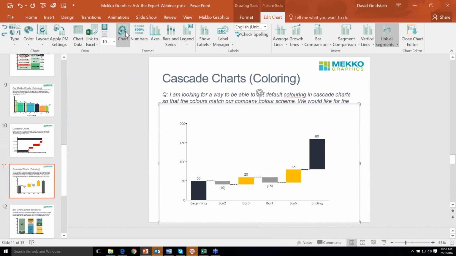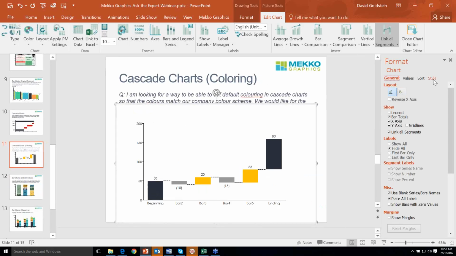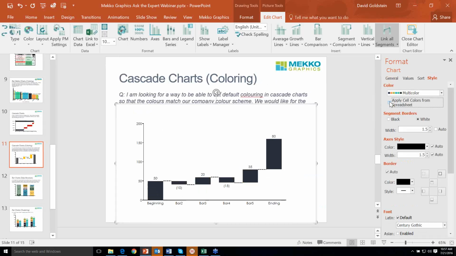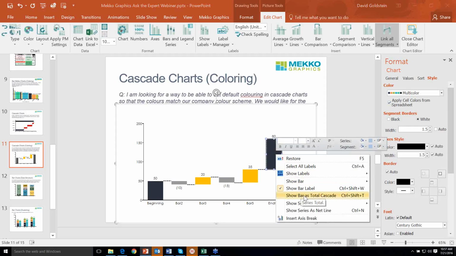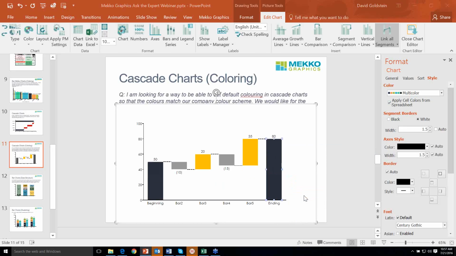and then again just make sure in the format chart, well, two things. One is make sure in the format chart under style you've got apply spreadsheet colors. If you don't have that, then it won't take the colors from the spreadsheet. And then I clearly want to right click on this bar and show it as a total. So there I am. I've got my data set up so that my positive bars in my cascade are gold and my negatives are gray, using Excel conditional formatting and using this apply cell colors from spreadsheet button in Mekko Graphics.